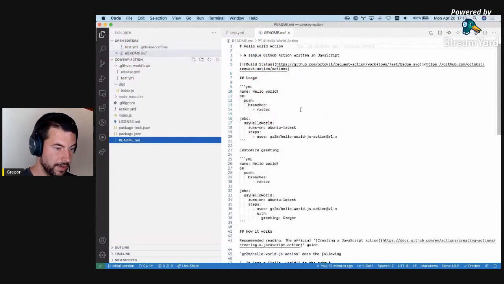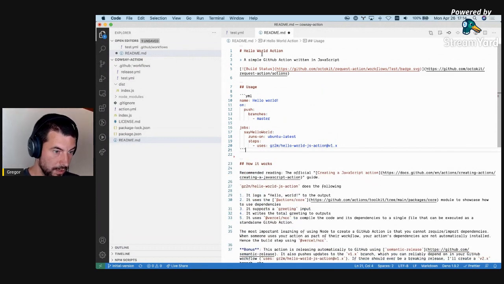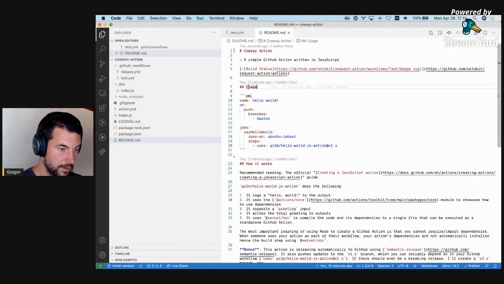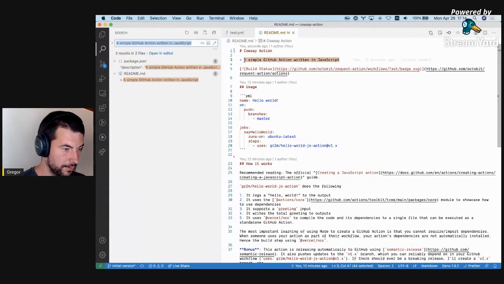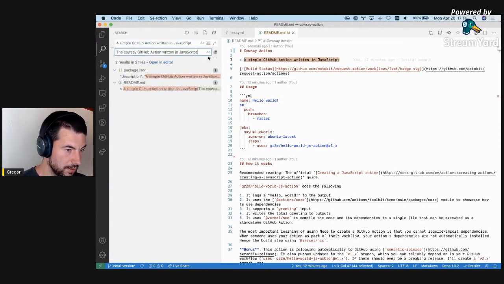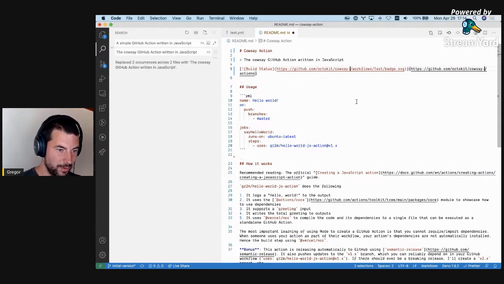And next, I need to update my README because this is all saying hello world. So cowsay action. Then I should update this description everywhere where it's still left. Package JSON and README, okay. Oops, I'm pointing to the entirely wrong repository. Also, in my hello world action, probably an action fail there. So this is cowsay action.